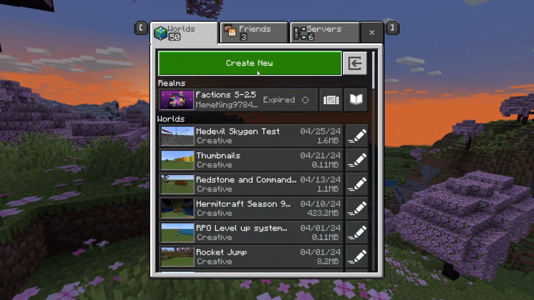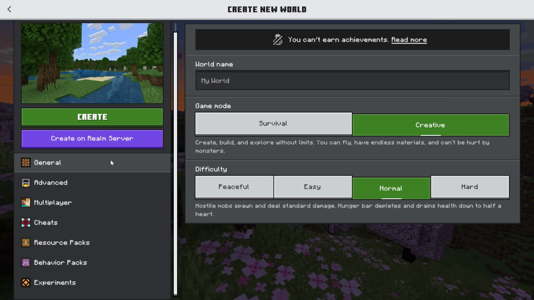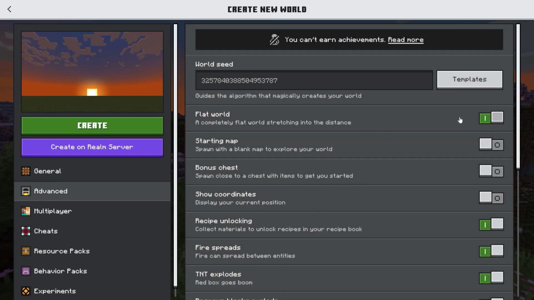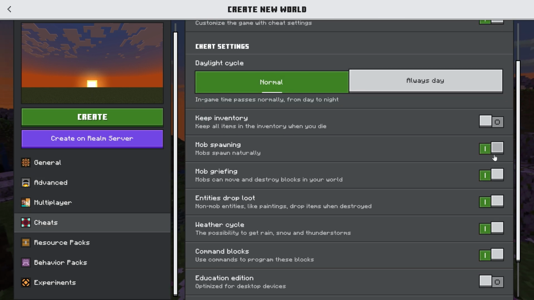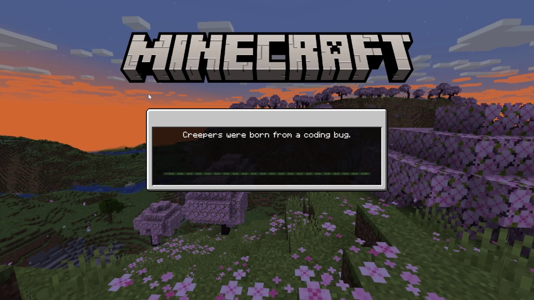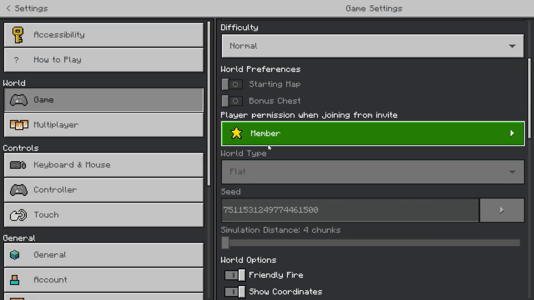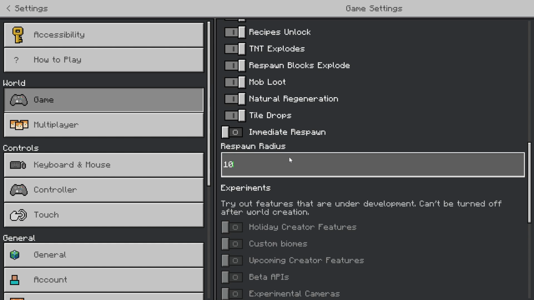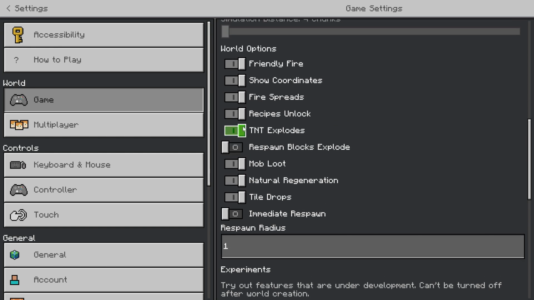So the first thing you want to do is create a creative flat world. Turn off mob spawning, mob griefing, and the daylight cycle. Also, another thing you want to do is turn your spawn radius down to 1, because if you make a spawn area, you'll spawn sporadically and everywhere. So respawn blocks explode, TNT explodes.